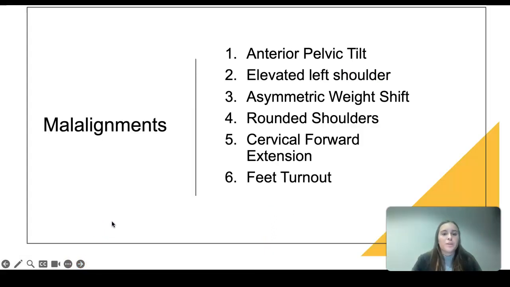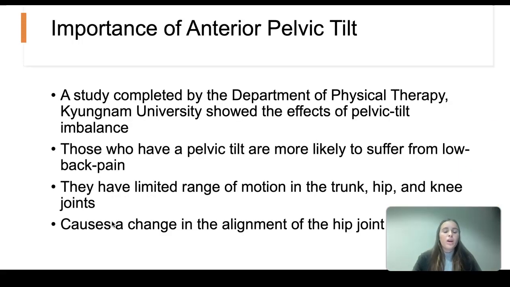Overall, the total malalignments that I found were the anterior pelvic tilt, elevated left shoulder, asymmetric weight shift, rounded shoulders, cervical forward extension, and feet turnout. The importance of the anterior pelvic tilt is that those who experience it are more likely to suffer from lower back pain. They might have limited range of motion in the trunk, hip, and knee joints, and it can cause a misalignment of the hip joint and spine.